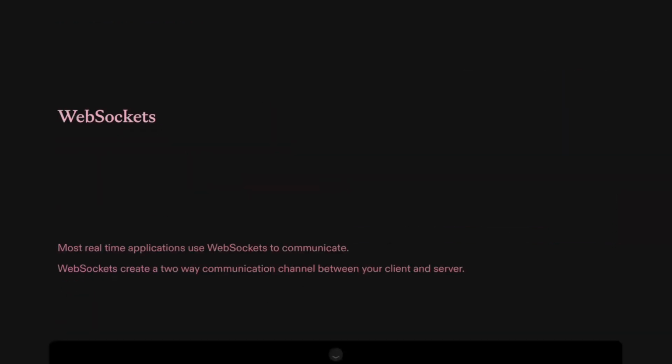So starting with WebSockets: traditionally, content is served from a server to your client, and it's a one-way stream. But WebSockets allow your client and server to communicate bidirectionally. So the client can send messages to the server, and the server can send messages to the client. And this is particularly useful when you have to stream updates between users.